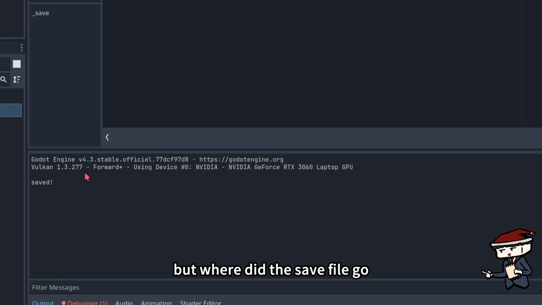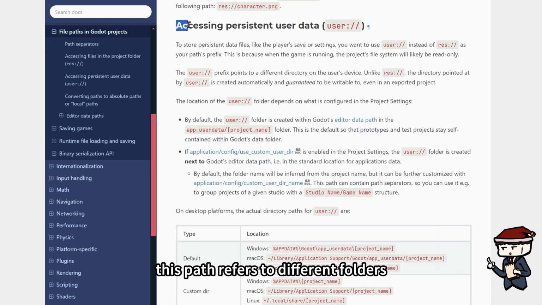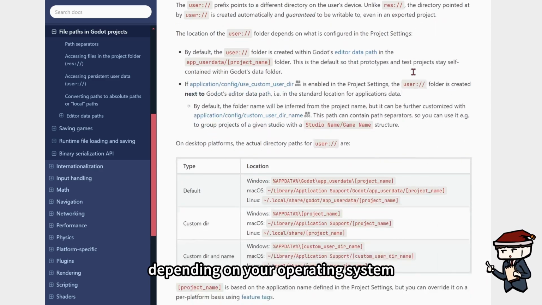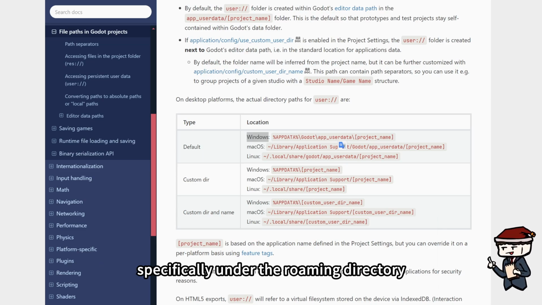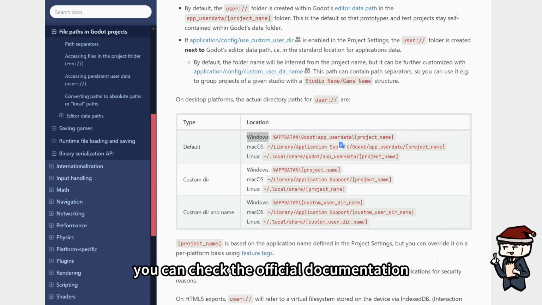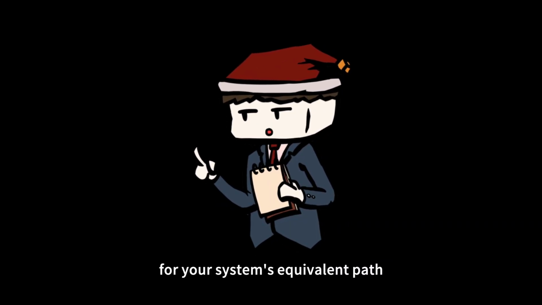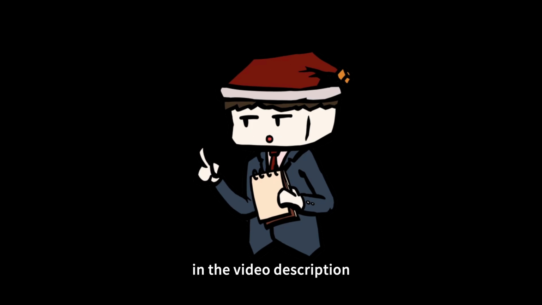But where did the save file go? Remember the user path we used? In Godot, this path refers to different folders depending on your operating system. On Windows, the user folder is located inside the AppData folder, specifically under the Roaming directory. If you're on another operating system, you can check the official documentation for your system's equivalent path. I've also linked the documentation in the video description.